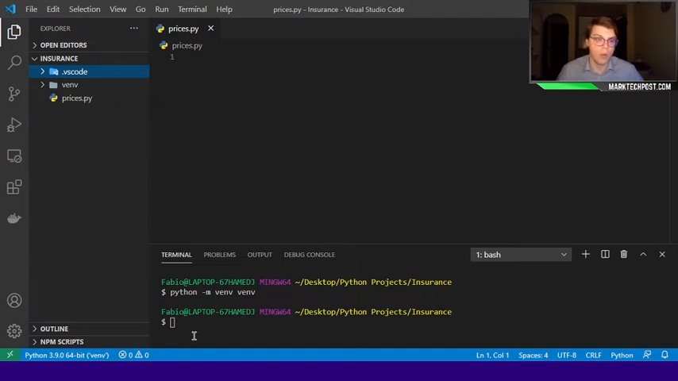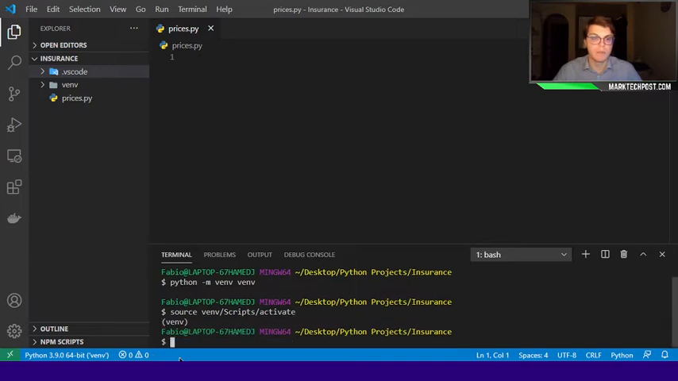Since we are still in the same terminal, Visual Studio Code did nothing for us right now. So let's activate it by running, we are in a bash shell, in a Linux shell, so we will run source, then venv Scripts, and finally activate. Here we are inside the virtual environment.